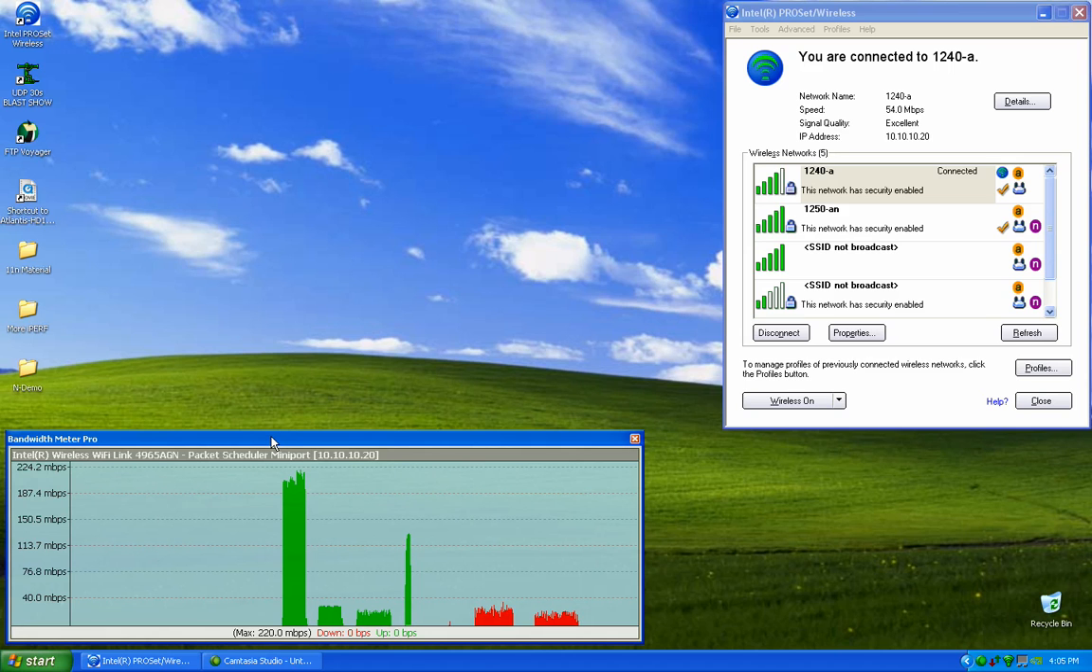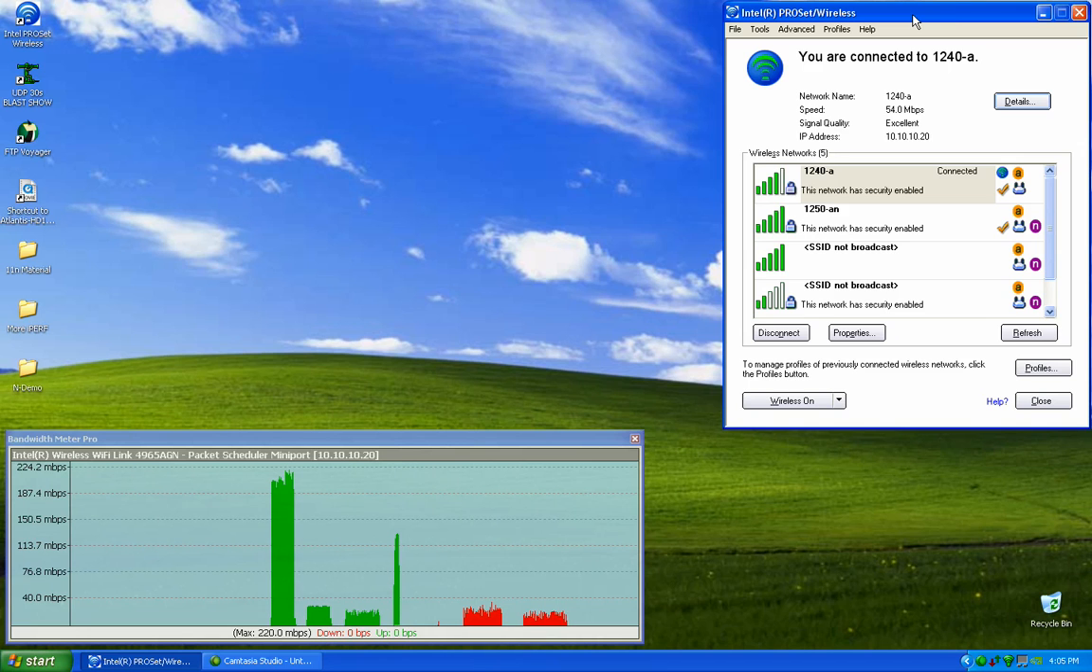What this allows us to do is visually see the throughput capabilities of the traffic. Here we can see a previous run, where you can see the maximum and minimums of the throughput. We'll go ahead and monitor that as we run the demo. Over here we have the Intel ProSet wireless control panel. This allows us to switch between the different SSIDs we have set up.